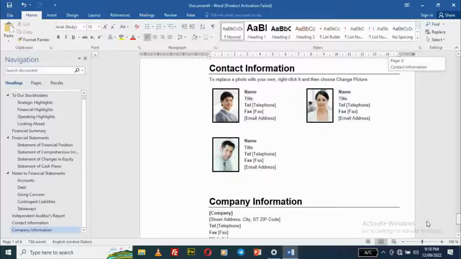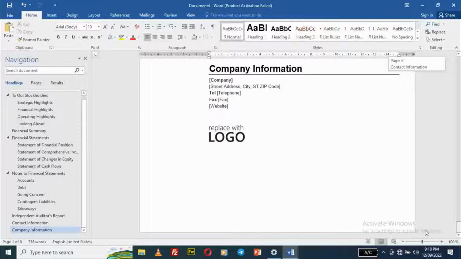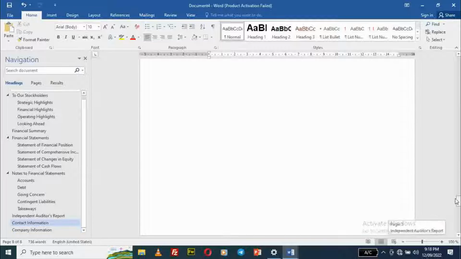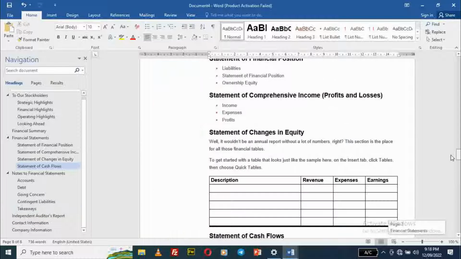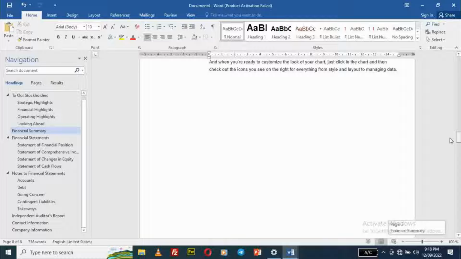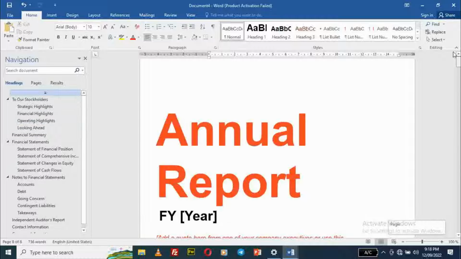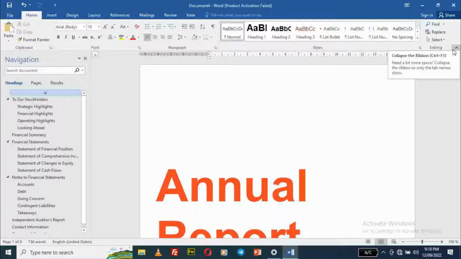You can see the contact information, the company information, and you have a place where you can replace with logo. So I'm going to attach this report template as a file through the place I'm going to send this video, so that people can download it in case they don't have Office 2016 to work with.